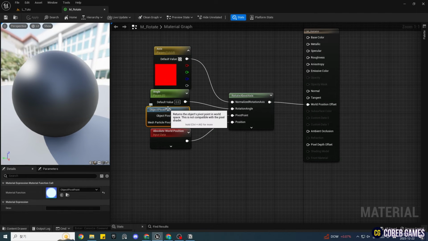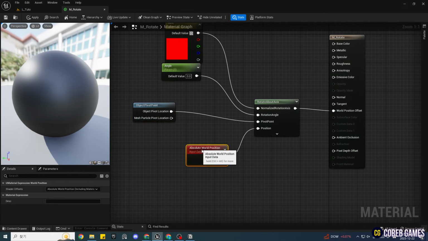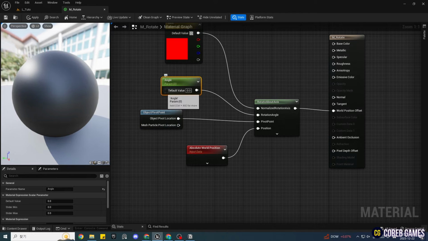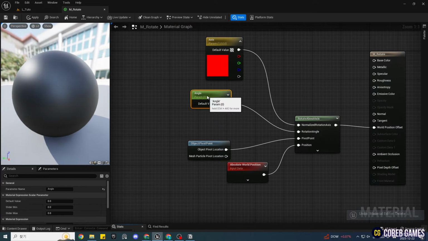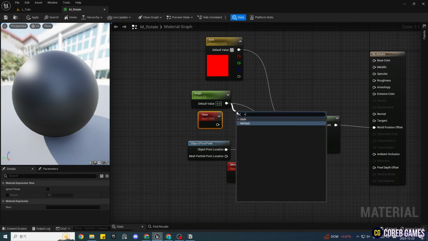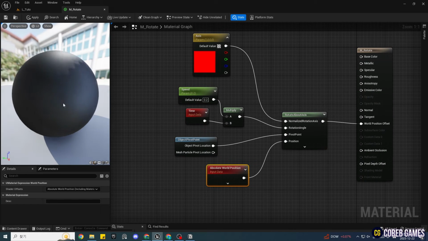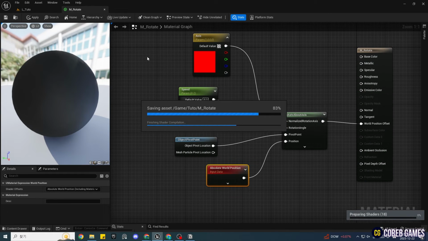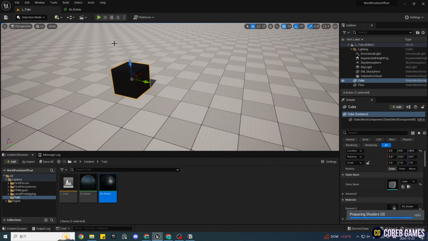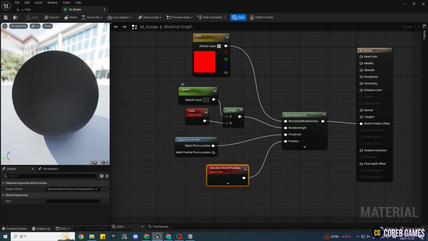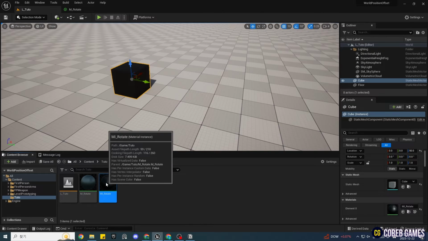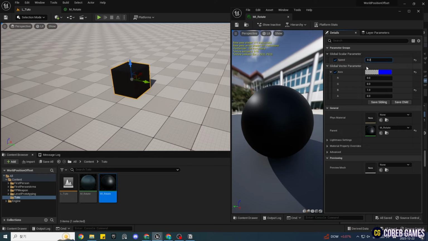Now, to move the pivot, we will change angle to time for convenience. To control the speed, we rename angle to speed and multiply it. We save it after reconnection. Since the speed value in the created instance is 0, it does not rotate. We add speed value. You can see it continuously rotating.